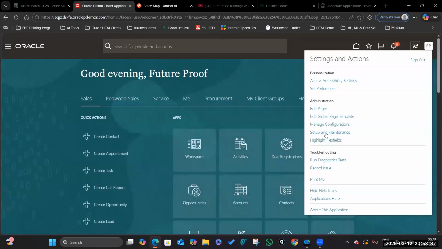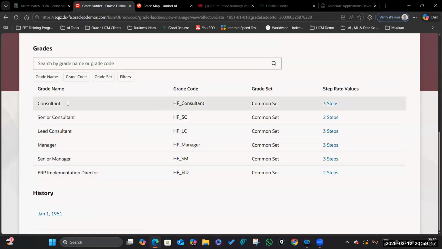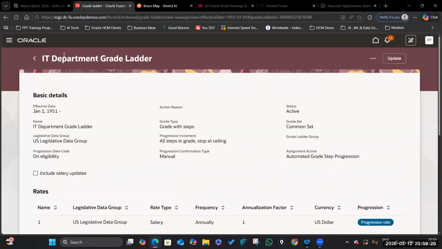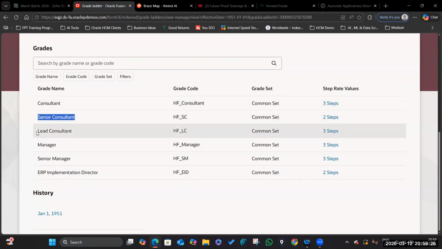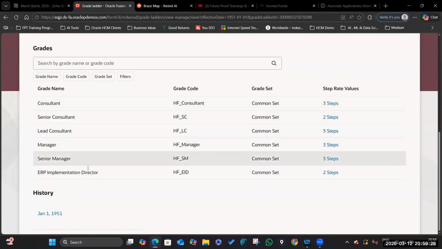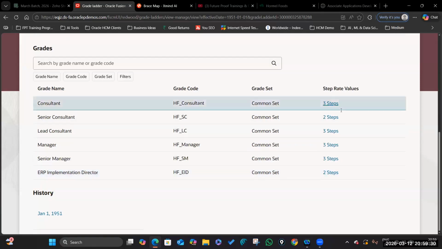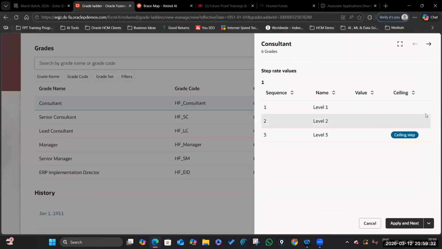Go to manage grade ladders. So these are the grades that are there in this grade ladder. Initially, it will start with consultant, then senior consultant, then lead consultant, manager, senior manager, and implementation director. Within the consultant, what are the different grade steps? Level 1, level 2, level 3.